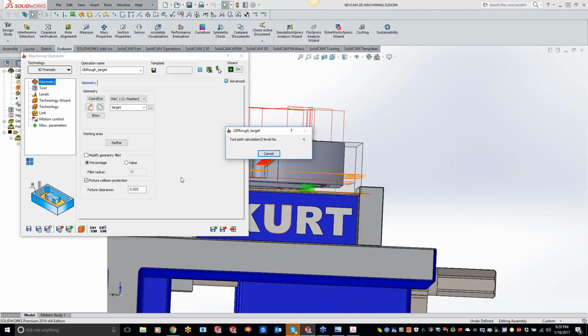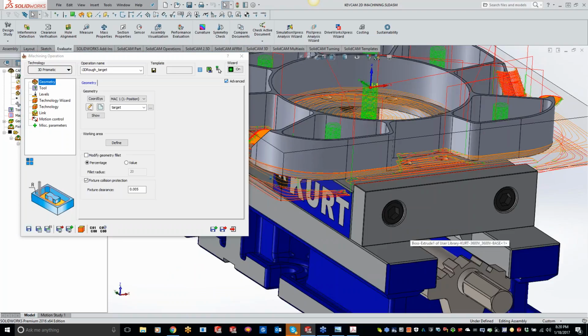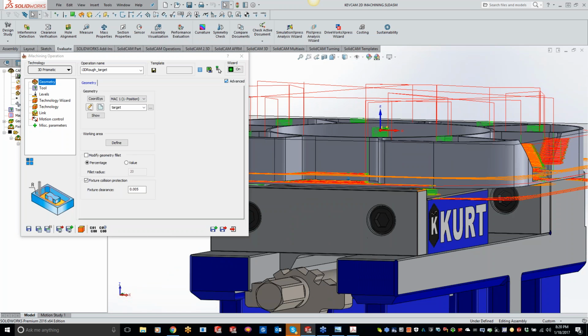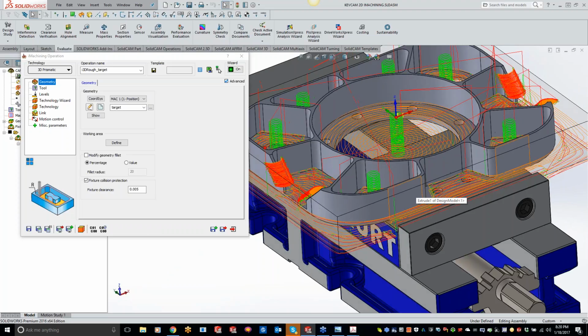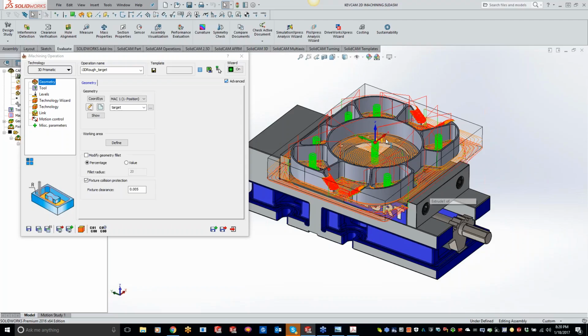Okay, we're about done calculating here. Okay, so now you'll see that we're not going through the fixture. Let me just pan it around and get a better view here. So we're completely avoiding that fixture right there, going up and over it, which is really nice. Now, if you guys are using toe clamps on your part, that comes in huge. It's really nice to have. So any questions on roughing this out?